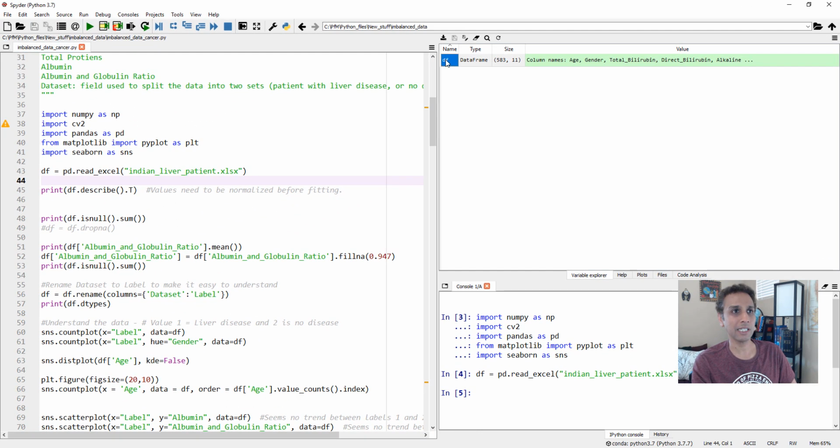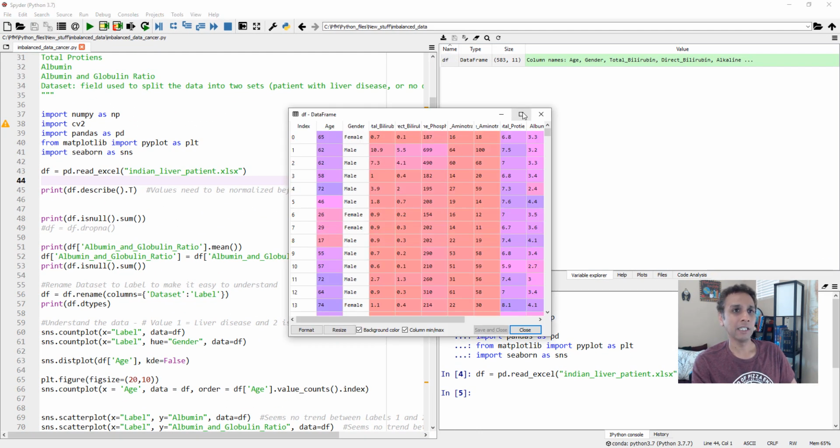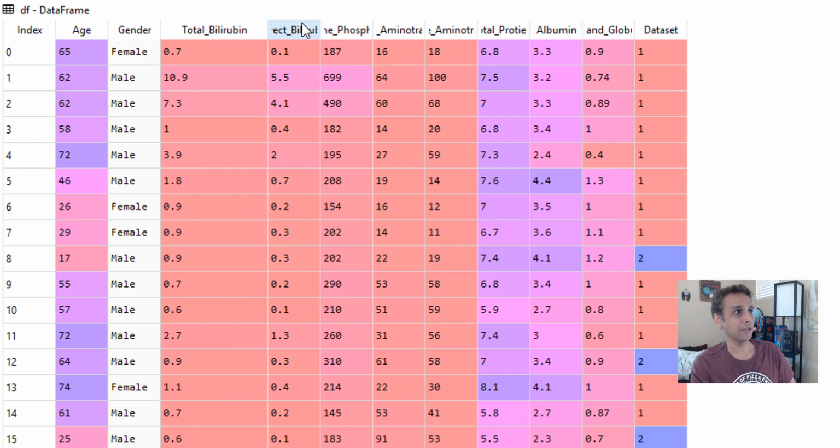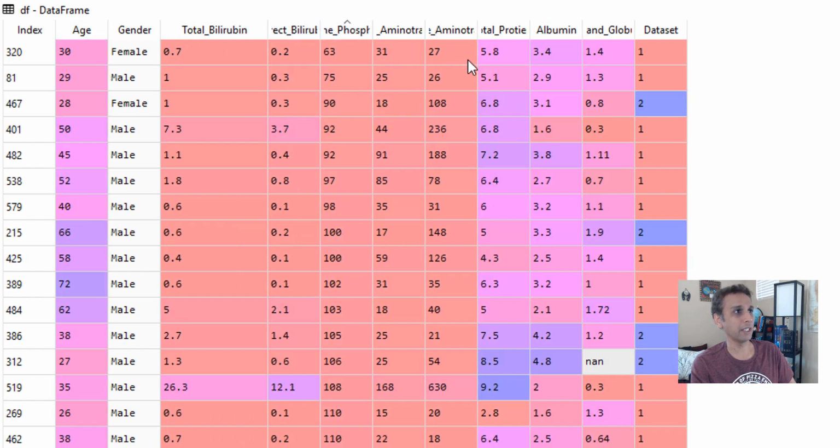If I open this, let's have a quick look at it. Let me expand this so you can see it a bit better. So here, the first column is age, gender, and then come these other measurements, total bilirubin and all of these others. And the last one, dataset, is either 1 or 2. Again, as I mentioned, 1 represents yes, it's a disease. 2 is no, it's not a disease. This patient does not have a disease.